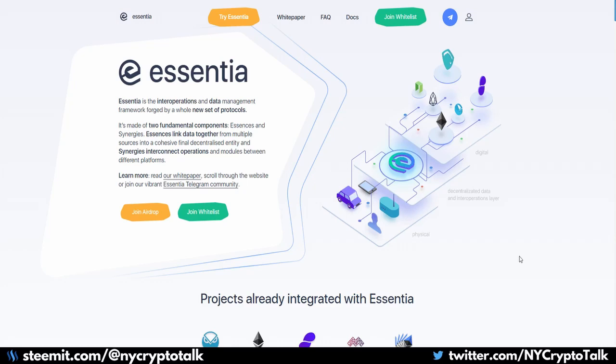So what it allows us to do, in layman's terms, is provide a trustless platform for data to flow from one network to another network, from one user to another user, and having that all based in one location.